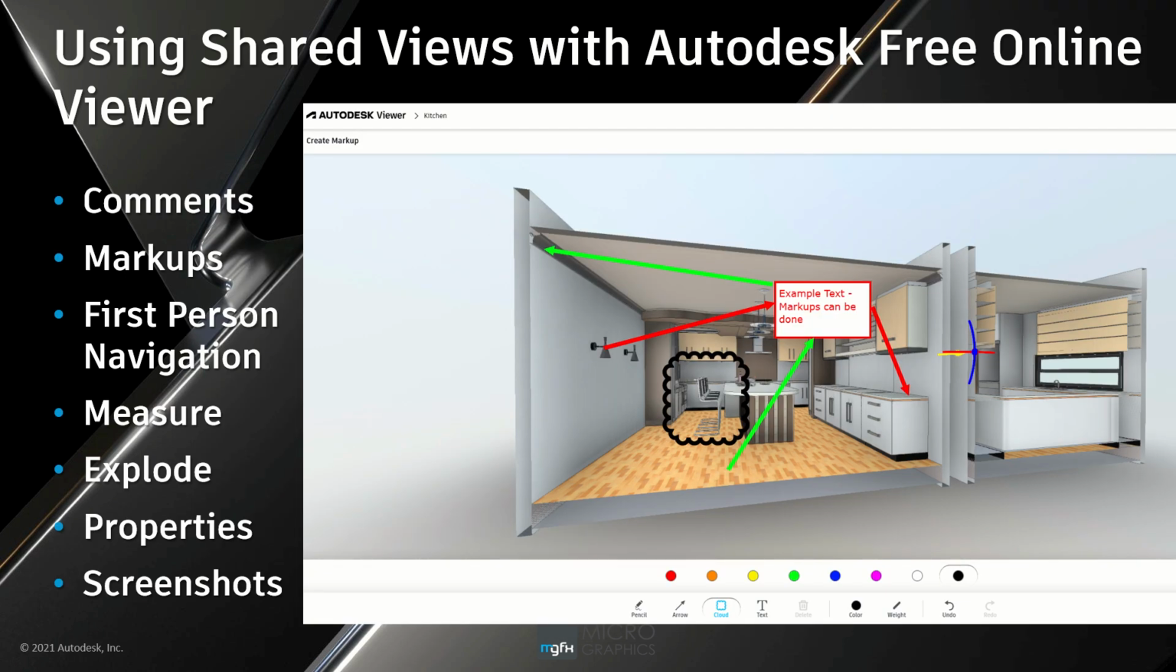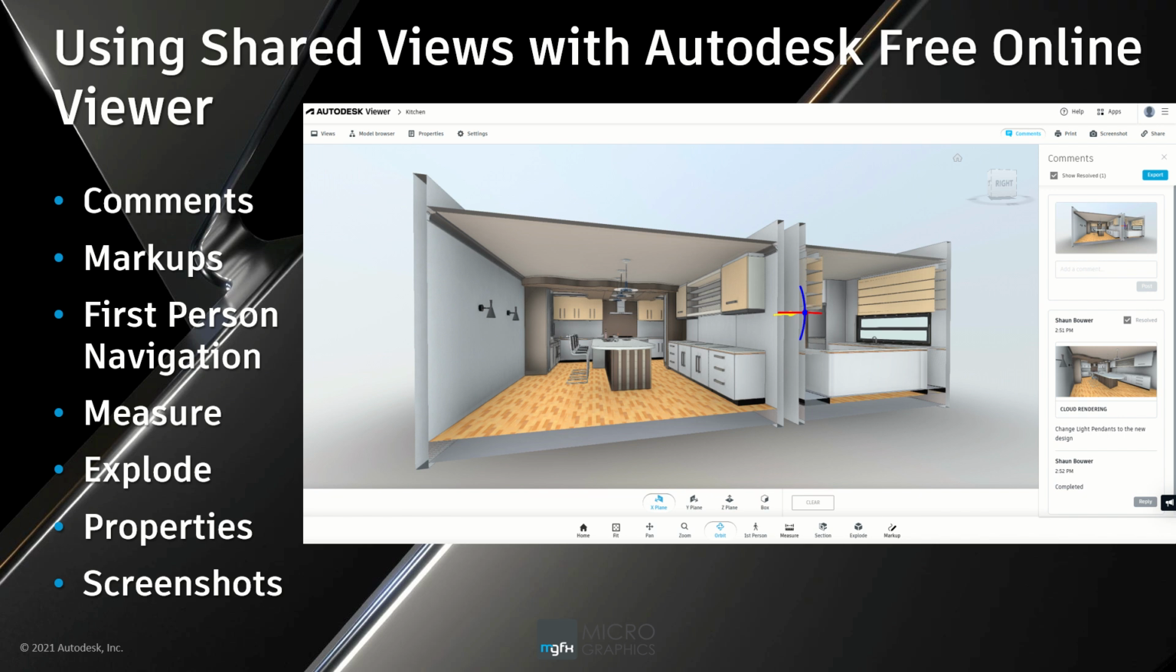This is what the Autodesk Viewer looks like. You can add comments, create markups, do measurements. You have first-person navigation walking through the building. You can explode the effects so you can see more of the building elements if it is for manufacturing purposes. You can crop the views from the X, Y, or Z planes or in a box format.